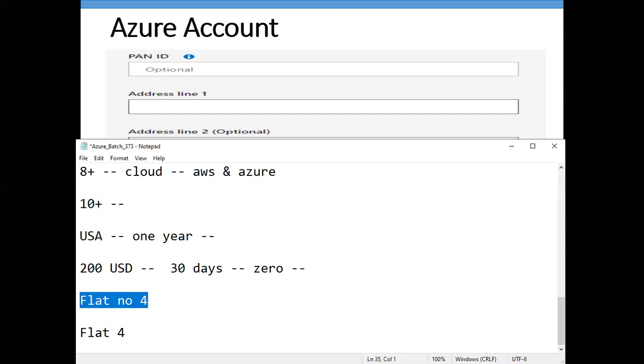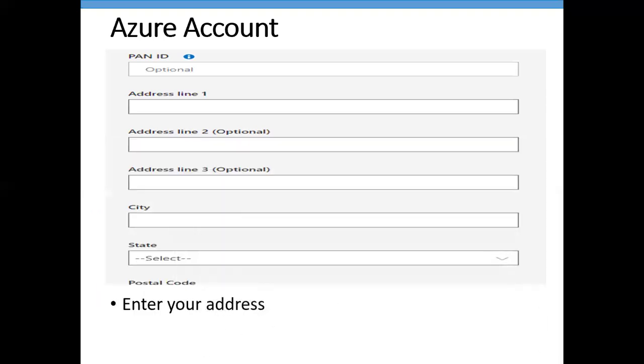So to enter the address, the best practice is to log into your bank and copy and paste the address here. If they have given the address in one single line, just give it in one single line. If they have given it in multiple lines, give it in multiple lines. Then city, state, postal code. Postal code means PIN code, or it is also called zip code.